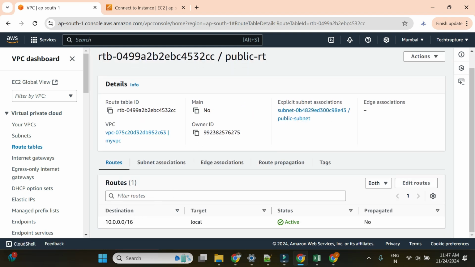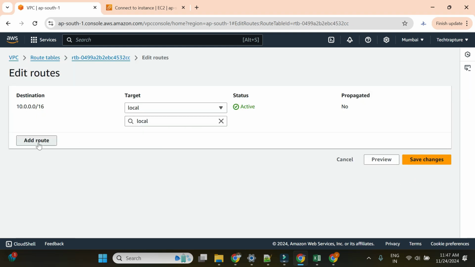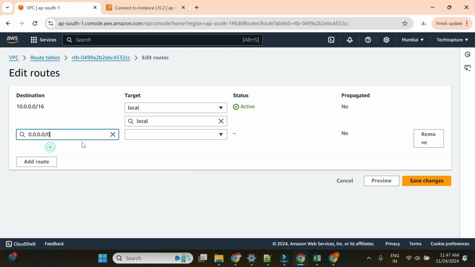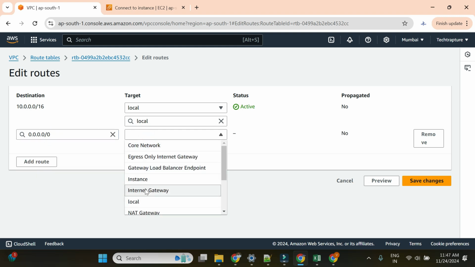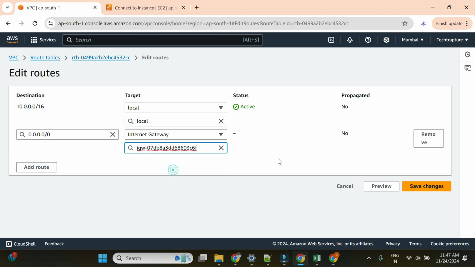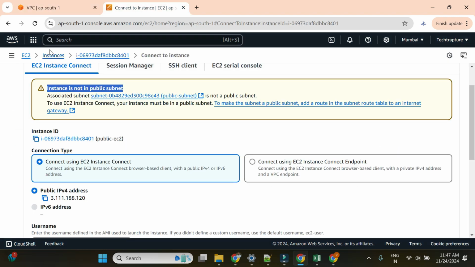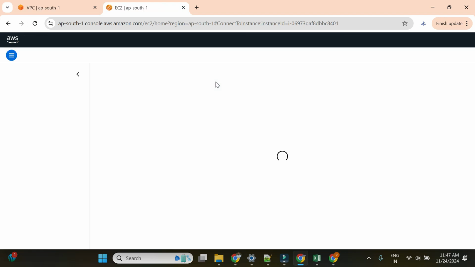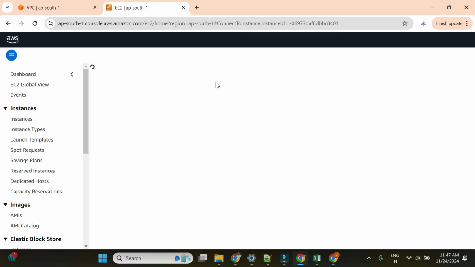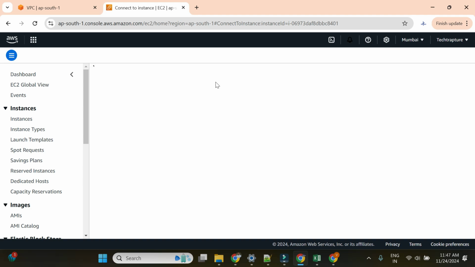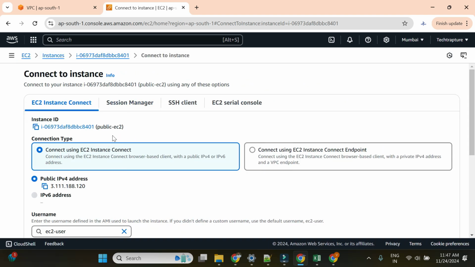So here you can see currently only one route, that is any traffic within the VPC should remain in the VPC. But what about outgoing traffic? Any traffic which is going out should go through the internet gateway. So that we have to tell my route table. So I'll just update my route table and let me refresh it. So this warning should go away within a few seconds and I should have the option to connect using EC2 instance connect. Okay, now this warning went away.